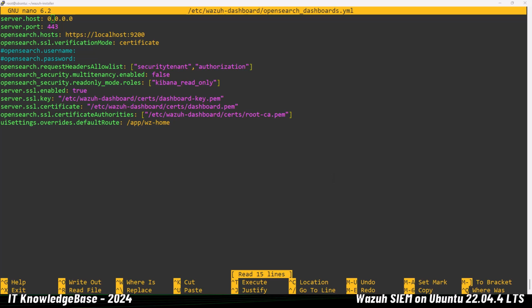Server.host. This setting specifies the host of the Wazuh dashboard server to allow remote users to connect. Set the value to the IP address or DNS name of the Wazuh dashboard server. The default value will accept all available IP addresses of the host. I will change it to my server IP address.